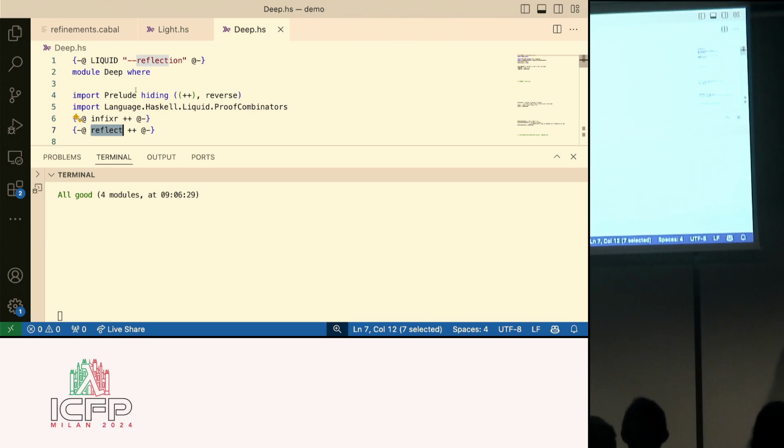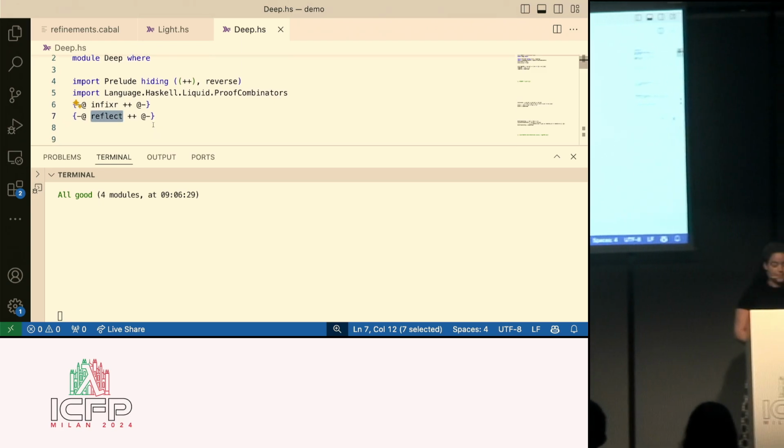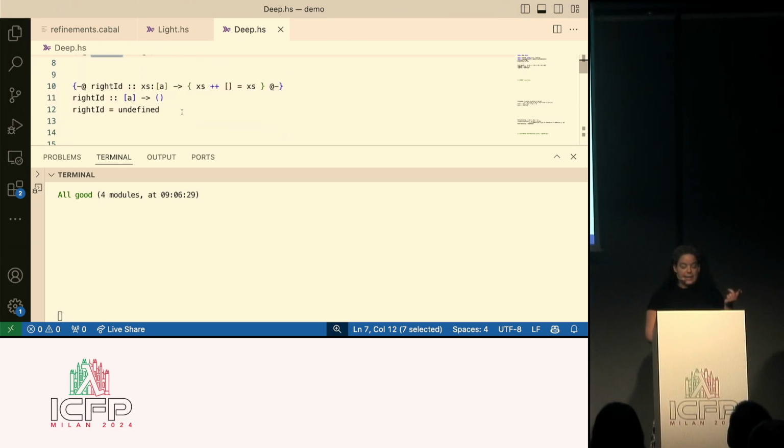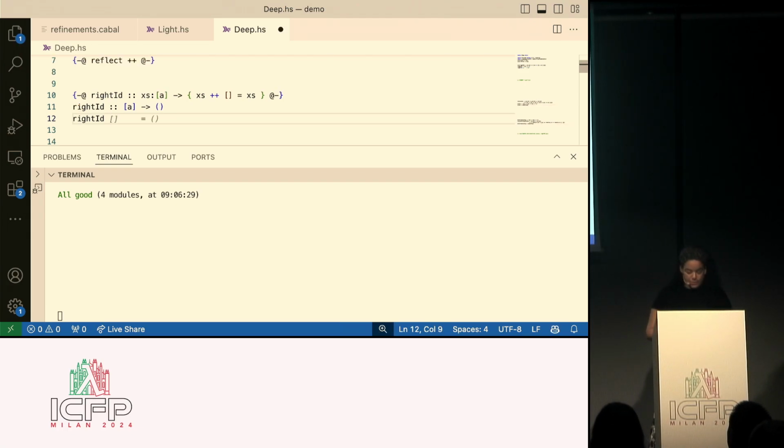For example, here I am hiding append from the Prelude. I am defining my own append, and I reflect it. Reflection essentially means you can put it into the logic. So here I use refinement types to describe a theorem of append that says for all input lists xs, append xs to the empty list is xs. And I can use Haskell to prove this theorem. The proof goes, let's see, I think usually the proof goes by Copilot.